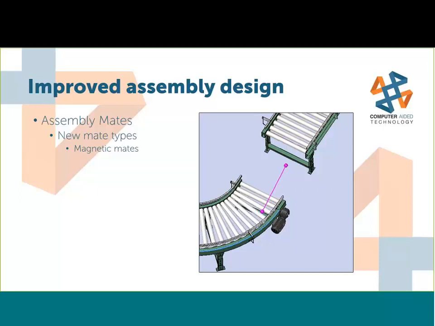But the whole purpose of a magnetic mate is it's a feature that gets added to either a subassembly or a part. And the premise is that if I take that subassembly and drag it into a new assembly, when it sees a connection point, so you've determined ahead of time that curved conveyor is going to be attached to some other conveyor, it looks for these attachment points.